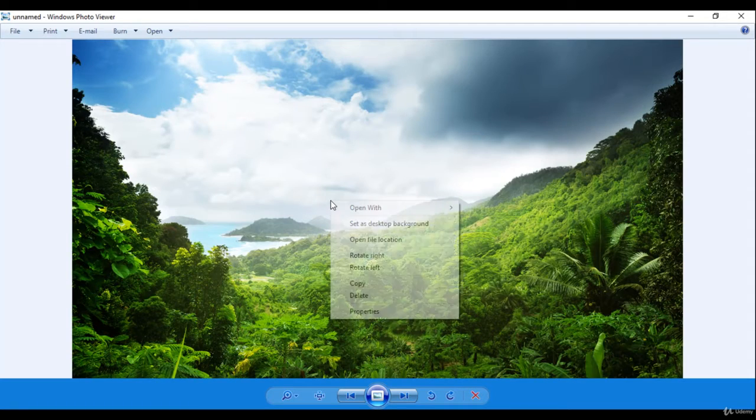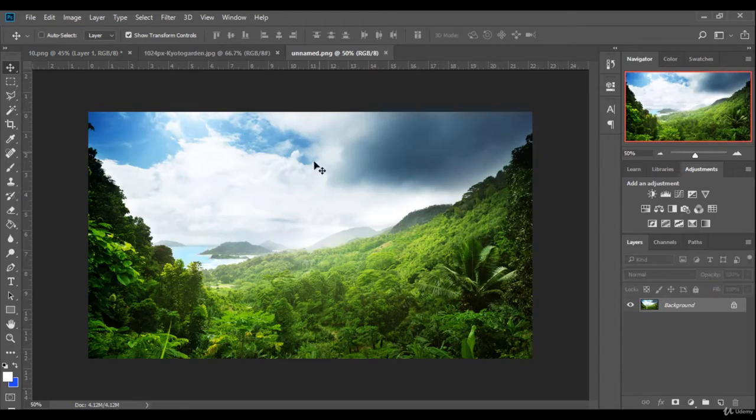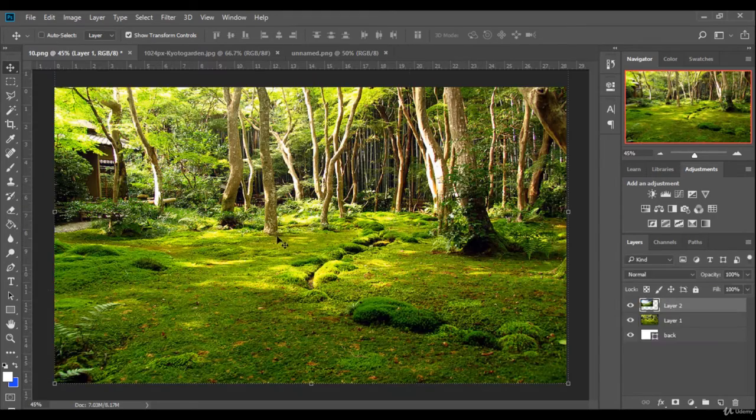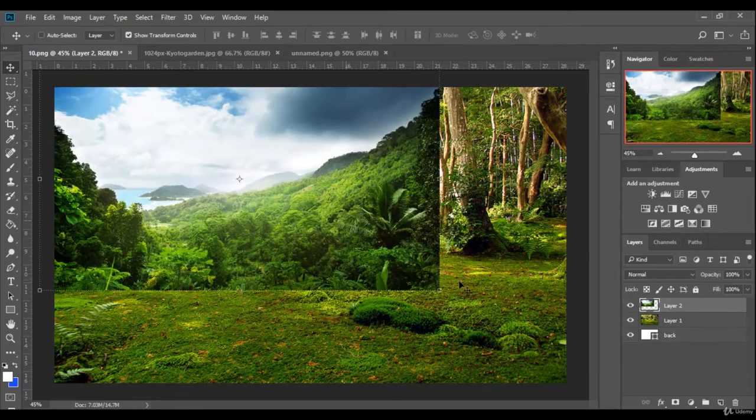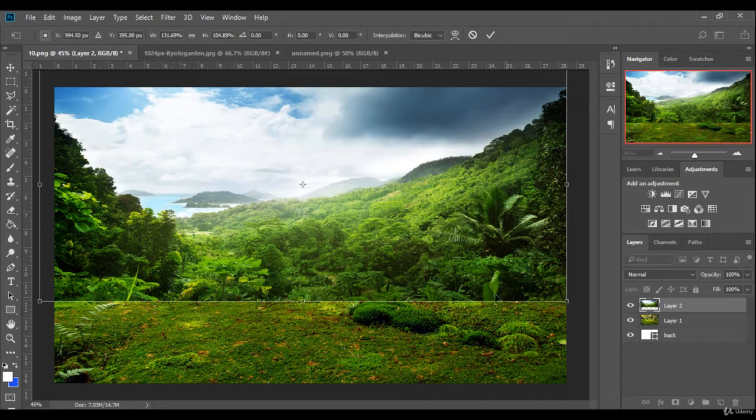Now I'll add this picture right here. I add it to the Photoshop. I add it to the design page. I adjust it like this.